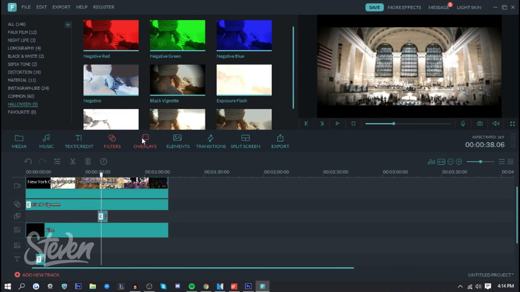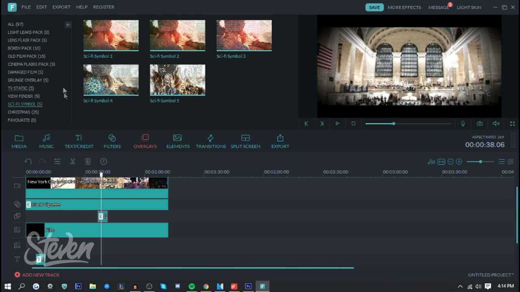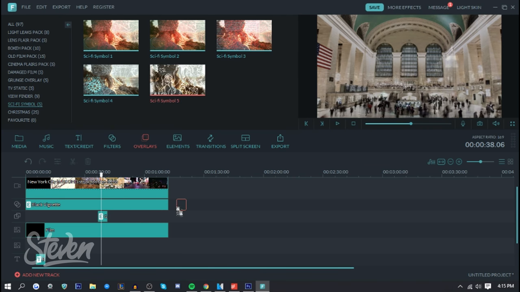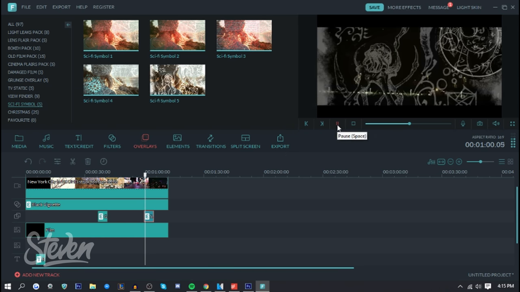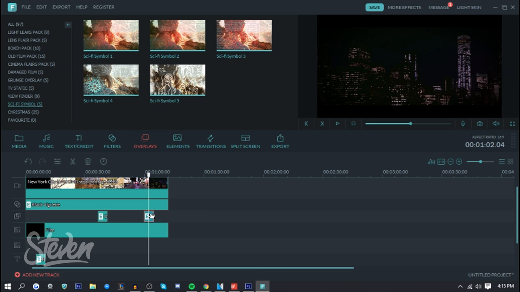And now I'm going to go to overlays. Overlays really set the tone. So in overlays, there's actually sci-fi symbols. Sci-fi symbols actually make it look crazy. This is the type of stuff you see in intros of TV shows, maybe like Prison Break and The Walking Dead. They have these type of things, these symbols. And the symbols are a little bit too visible.